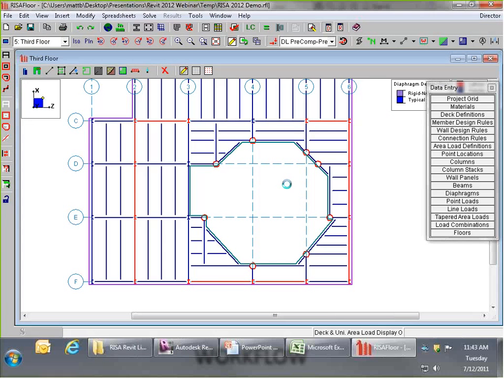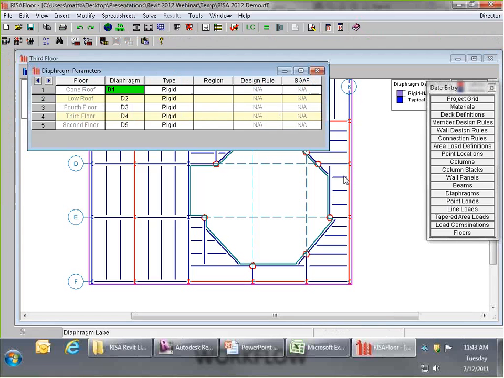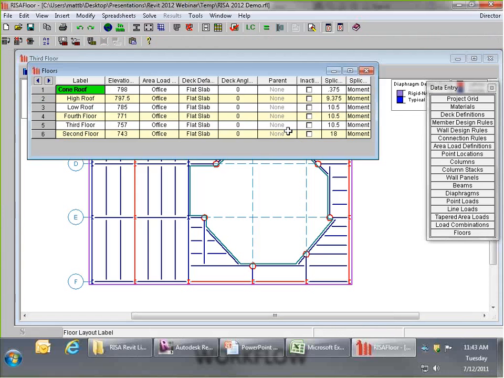So I click within there, and that creates these openings for me. Another important thing, if I go to my diaphragms spreadsheet, the cone roof and low roof are both set up with rigid diaphragms, but we actually want those to be flexible diaphragms. So I'm going to flip that right in here so that we get a flexible diaphragm analysis for those upper portions.